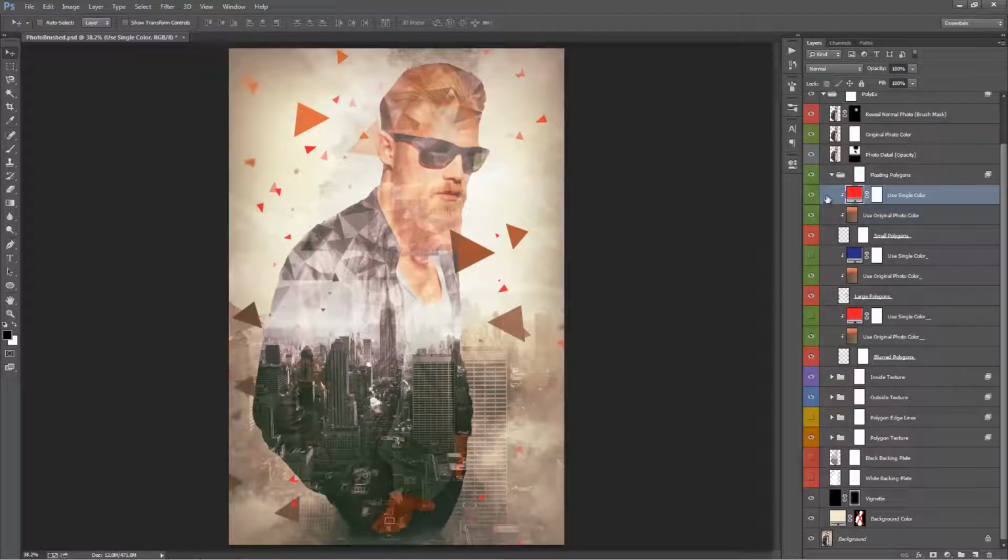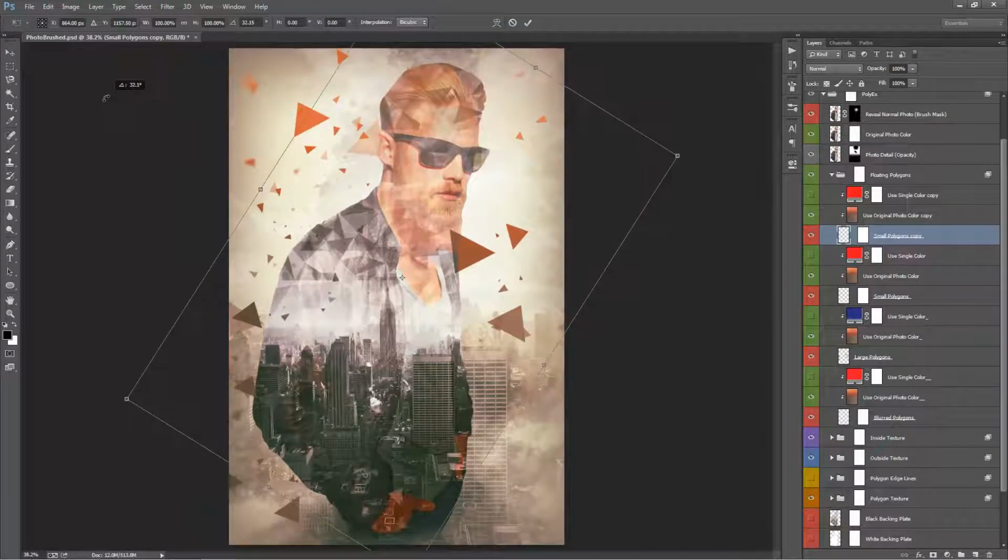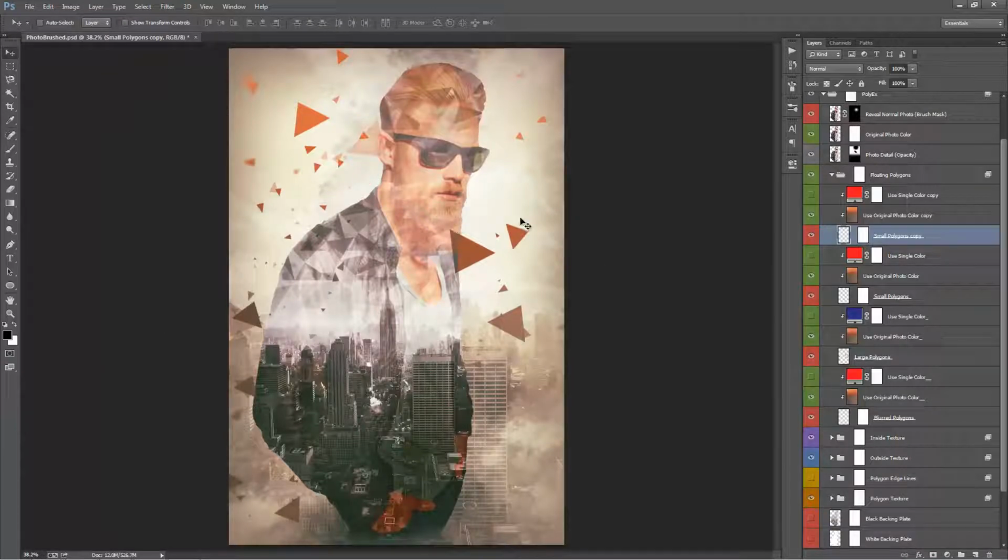If you want to create more copies of all these triangles, what's best to do is shift select that group of layers, and hold down Alt or Option on the Mac and drag up. That's just made a copy of them all. So now I can move these around. You probably want to hit Control T or Command T and rotate them so they don't look like a complete duplicate, and move them around just like that.